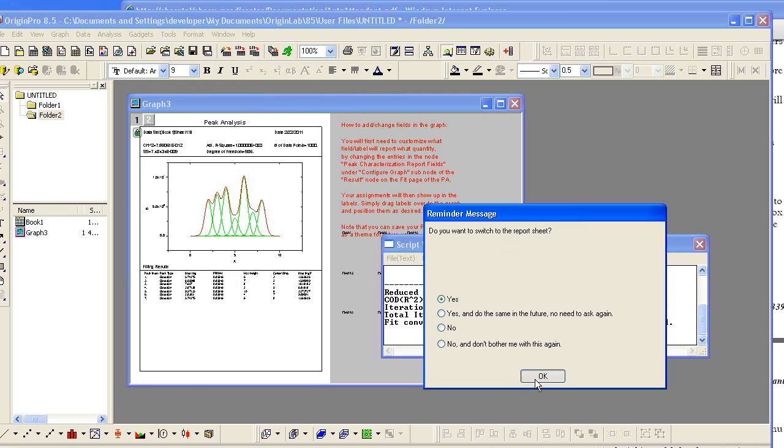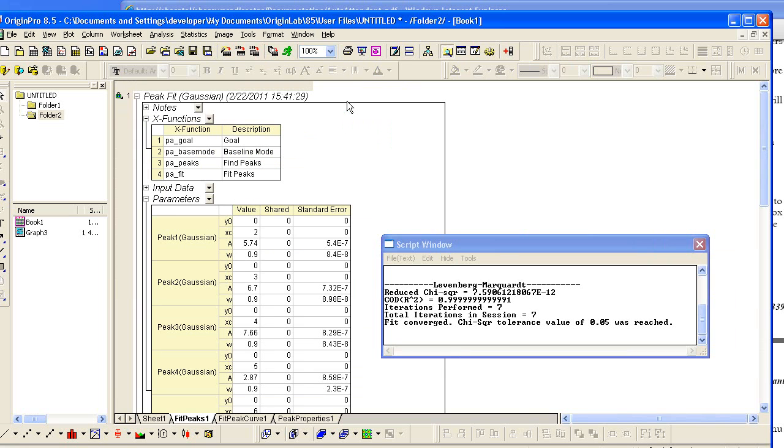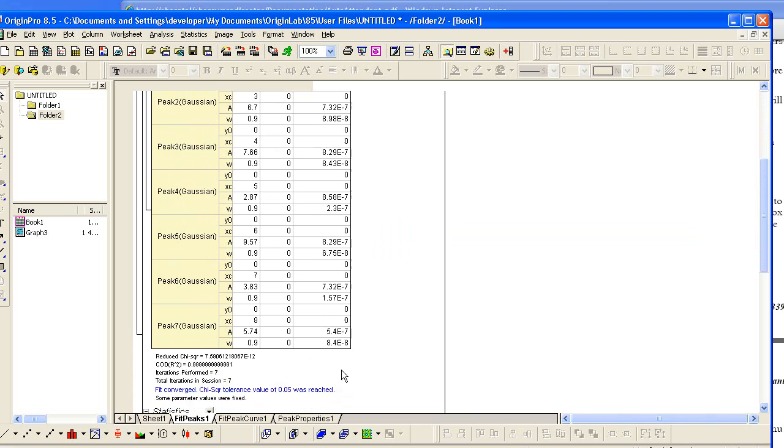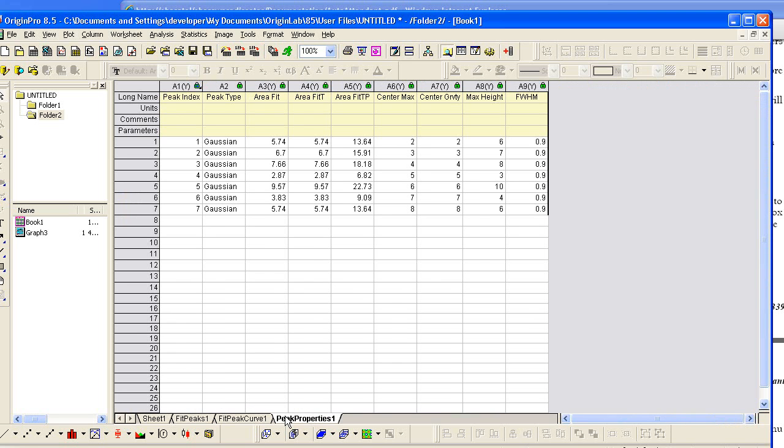We can switch to the report. So here was our input sheet. And then these sheets were added as a result of the analysis. Here's some information here in the script window. We can just hide that window. Everything is contained within our report. And notice that we had fixed the centers, but left the height to vary as part of the fitting.